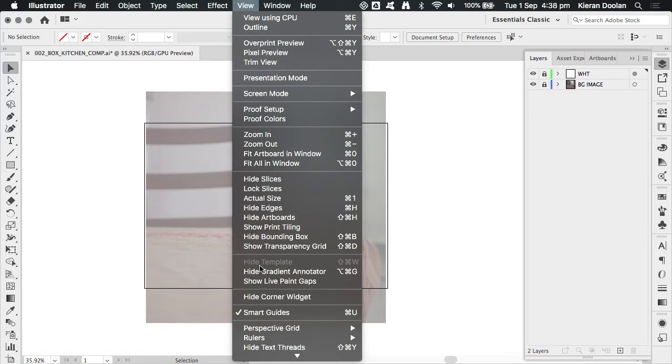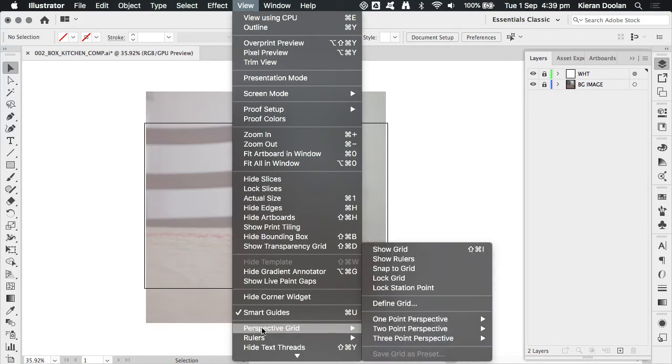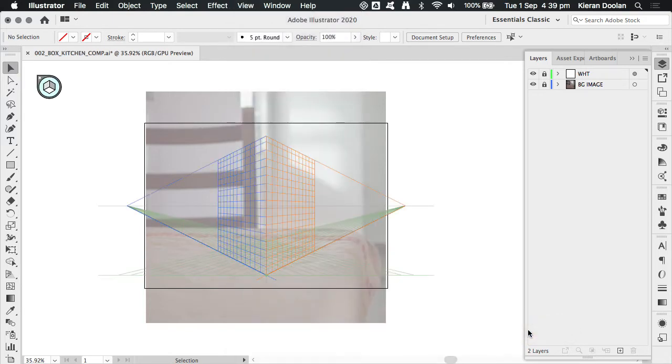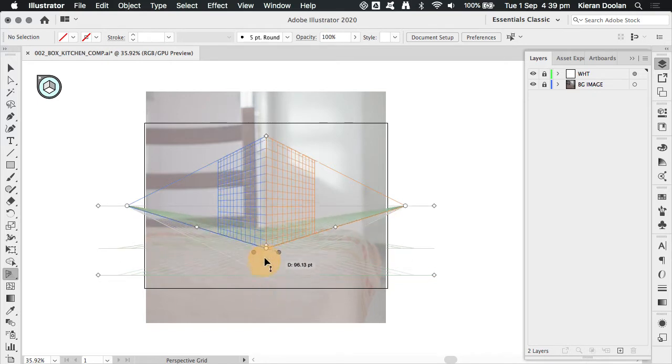So I'm just popping into the View menu. I'm going to be doing this a lot. Going to the Perspective Grid, and I'm just going to bring up the 2-point perspective tool, and also using the perspective grid tool to have a look at how things work. Okay, pretty straightforward. I'm going to do lots of resetting as well because I find it's the easiest way to get things to go back to normal.